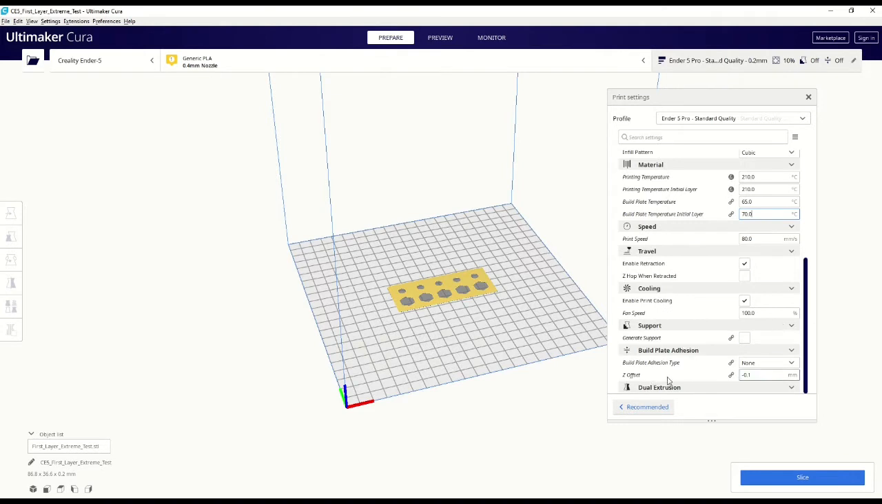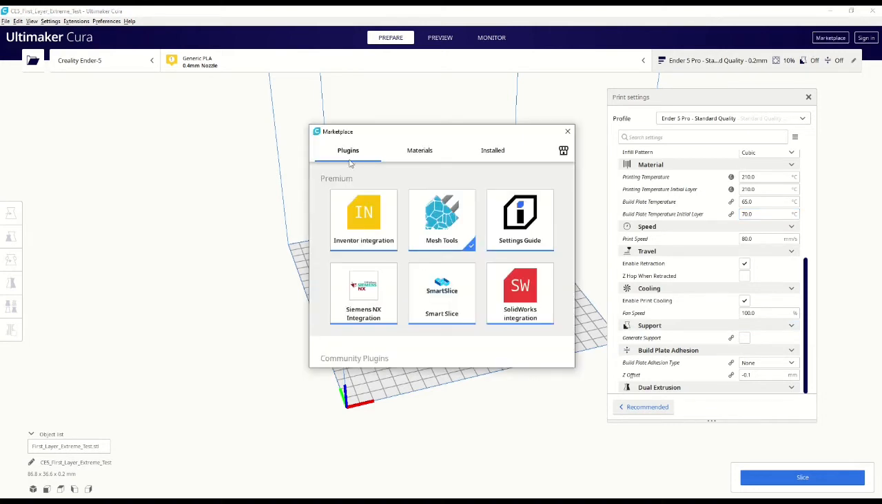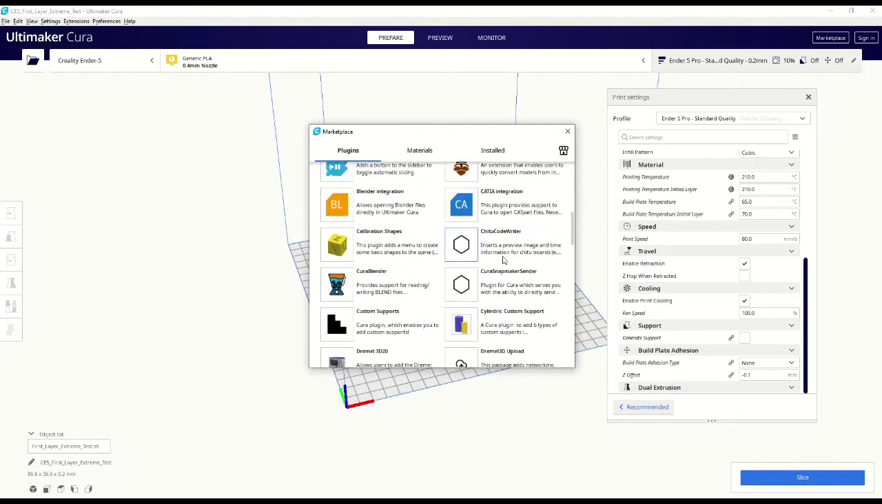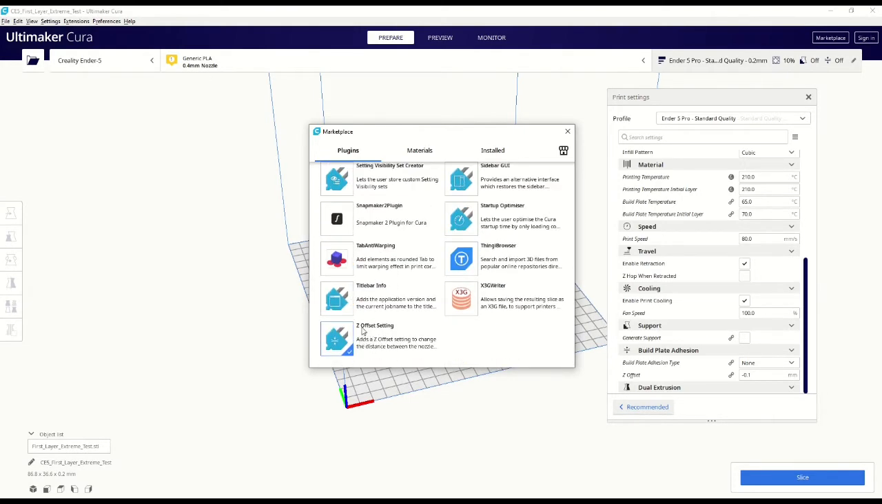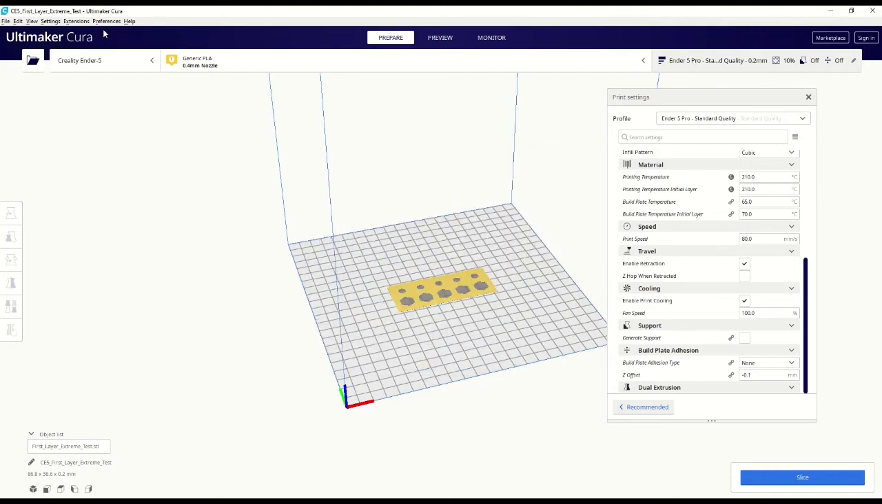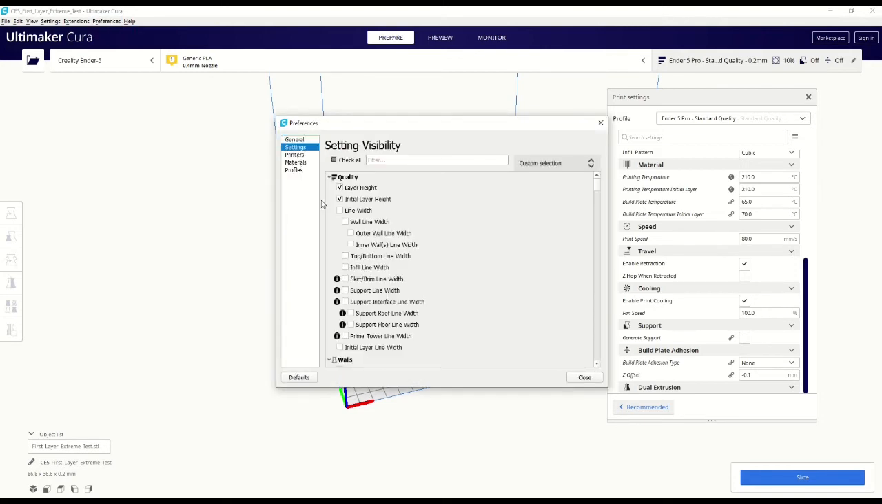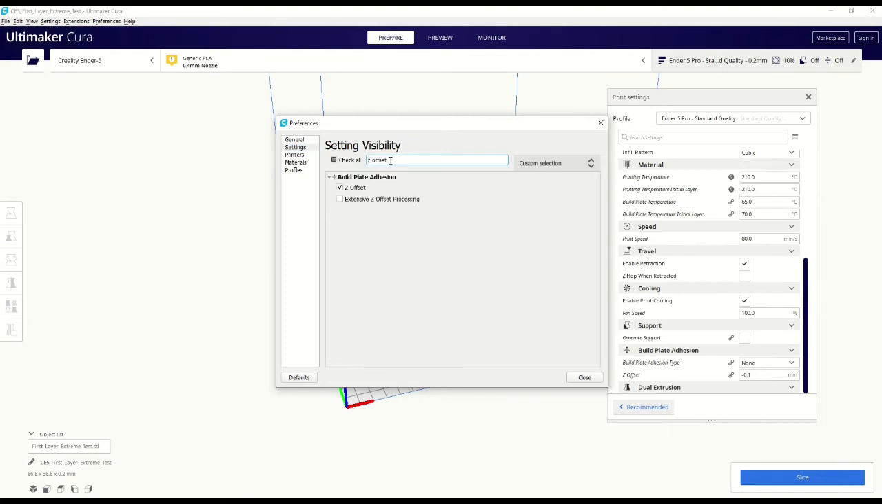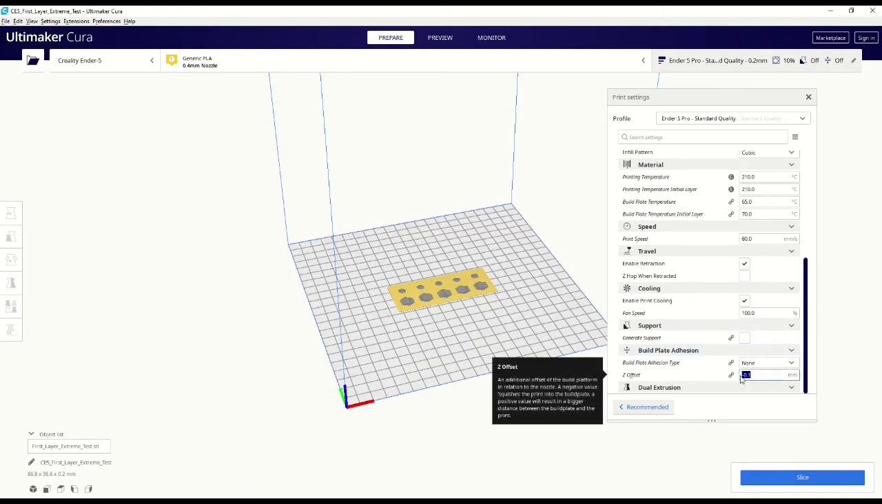Then the final thing I did was apply this Z offset. By default, this isn't visible inside the profiles, so the way that you add this is to go into the marketplace, and then under the plugins section, if you come right down to the bottom, there's a plugin called the Z offset setting. Once you've installed that, you then need to go into the Cura preferences, and then under settings, look for the Z offset, and you can see it here. Once you've checked that, that should then make it appear in your profile. As you can see, I've got a value here of minus 0.1, which I found was enough just to squish that initial layer down, just to make sure it sticks. Other than that, that's pretty much it.